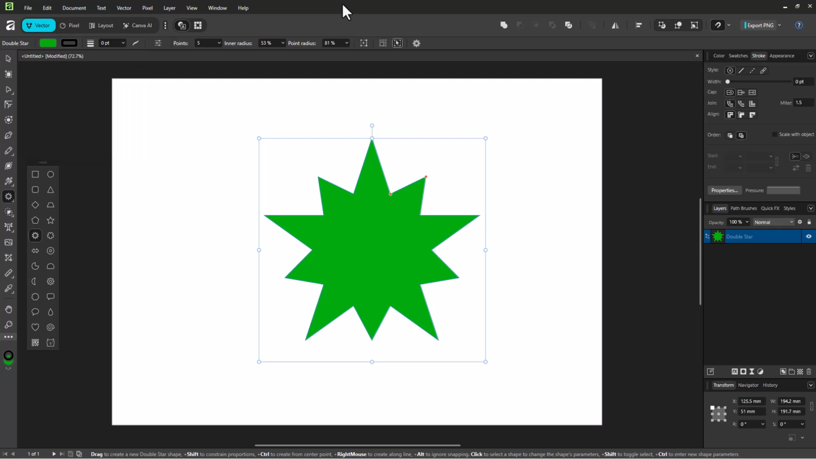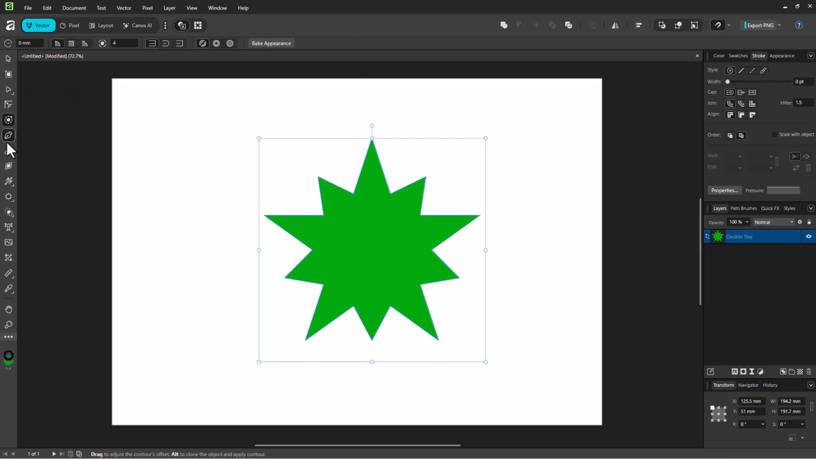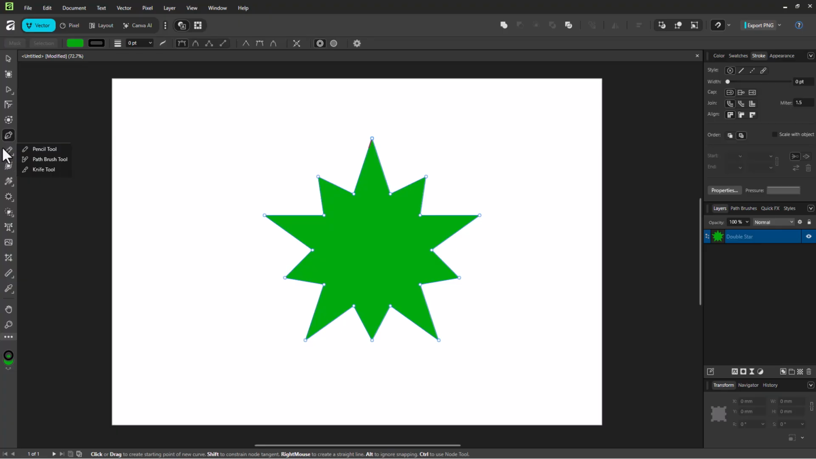So now let's say what I actually want to do is utilize the knife tool right here to cut this shape. In that case, I can go over here on the left, and let's see where the knife tool is. You can see that I have the node tool right here and so forth. So let's just go over onto the knife tool. Under the pencil, you can see the knife tool right here.